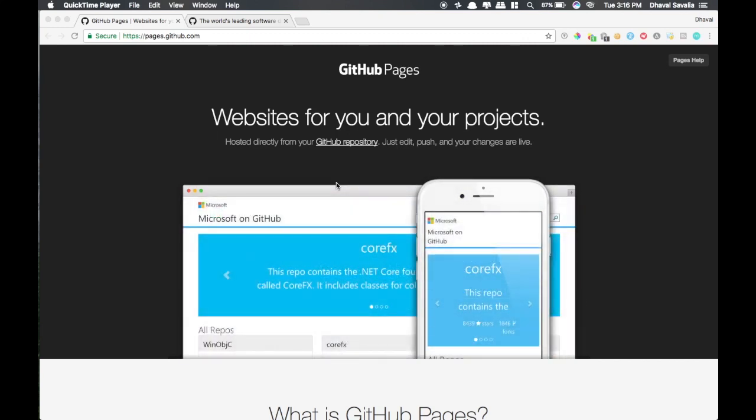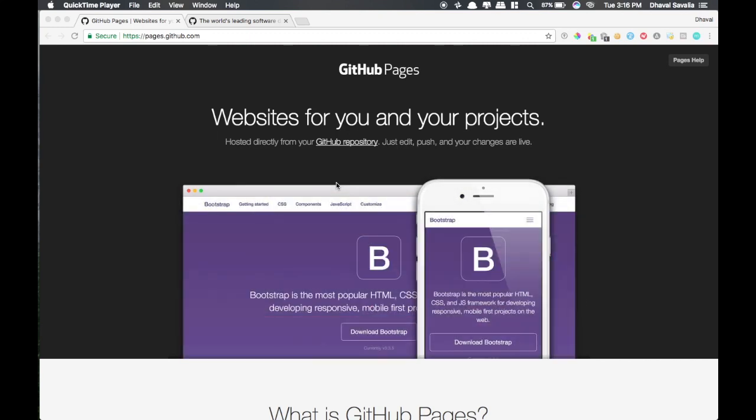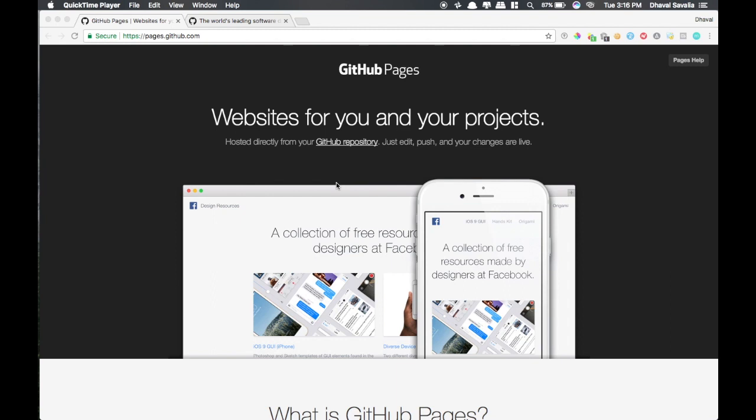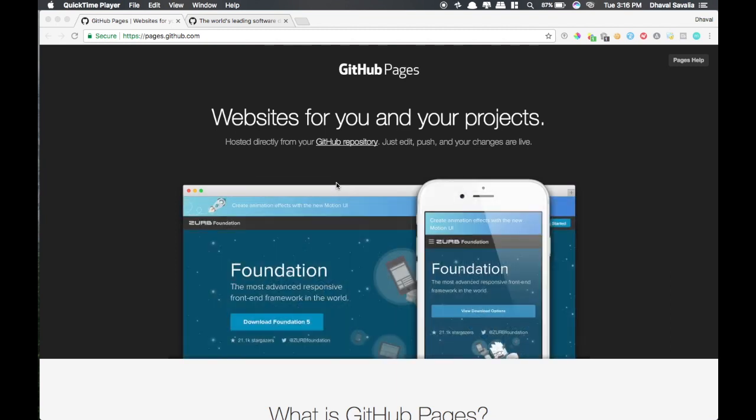Hey guys, in this tutorial I'll be showing you how to use GitHub Pages to host your websites. Now, what is GitHub Pages? GitHub Pages is a service provided by github.com to host your static websites.